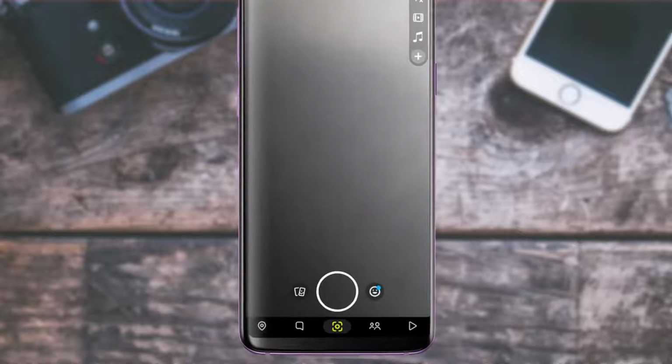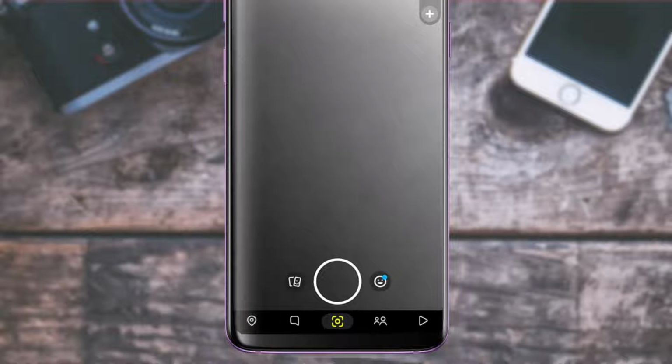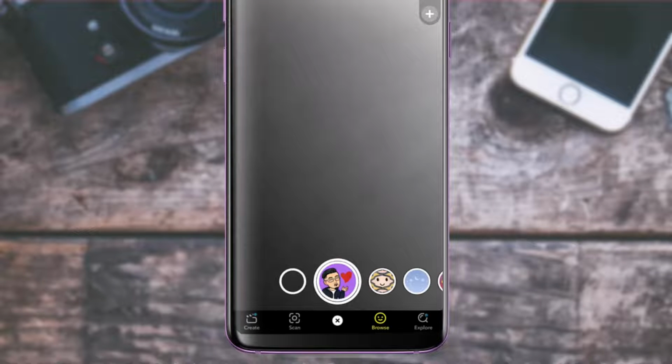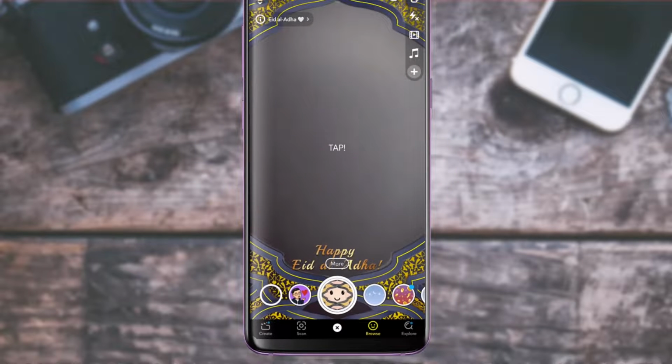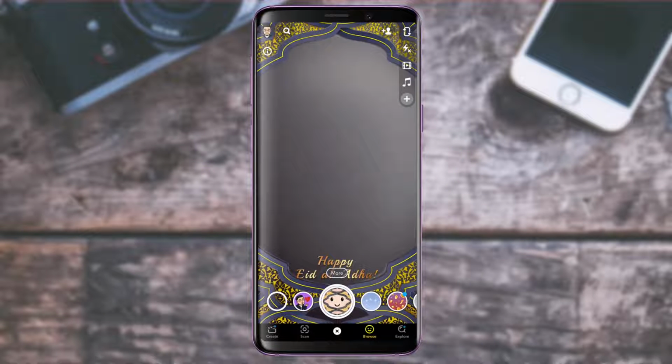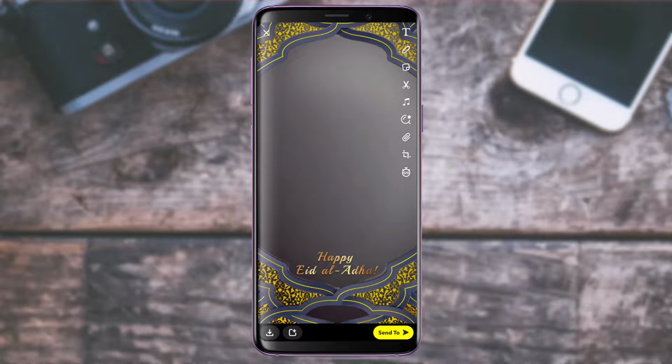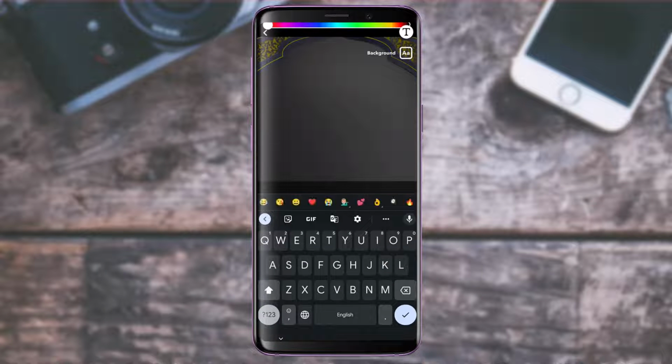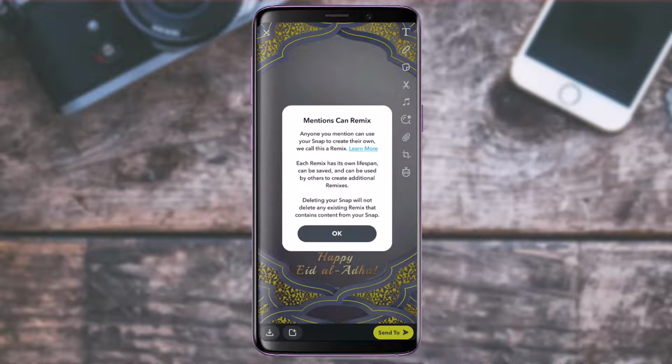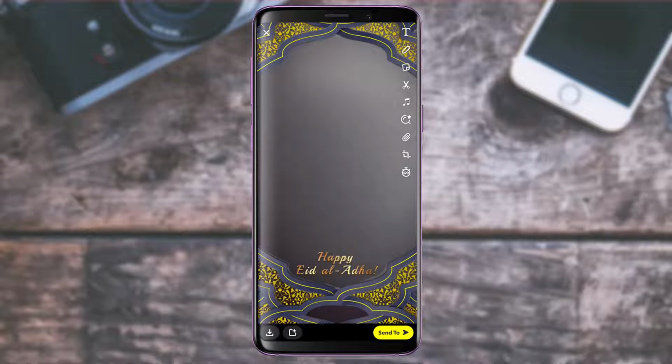So in order to take a snap, simply tap on the camera icon, and then here you can select your filters if you want to. If you want to take a simple photo, you could simply tap on it once. Once you tap on it, you could go ahead and add some text if you want to, or add some effects and filters as per your wish. Now after you've done all of it, if you want to save this to camera roll, you can tap on the save button at the bottom left of the screen.